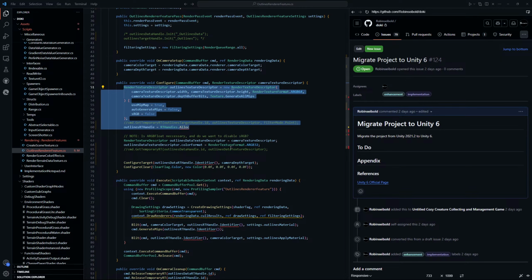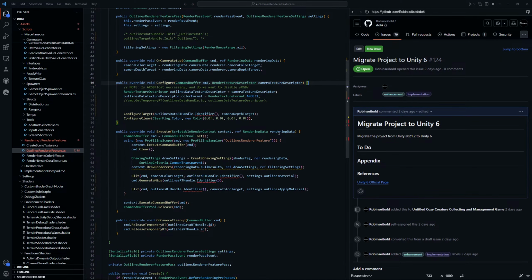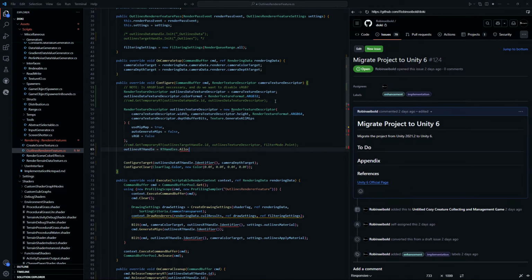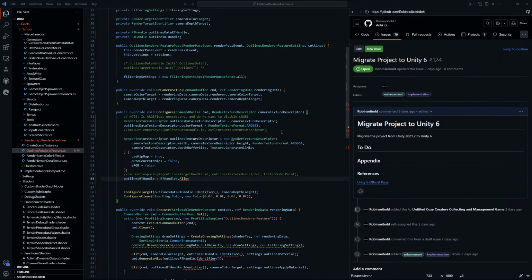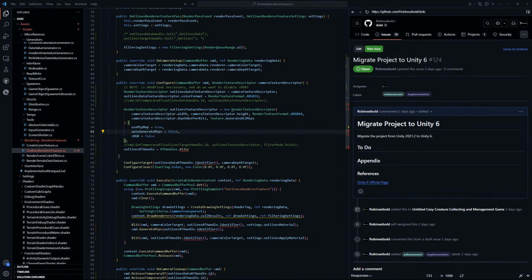And I want to switch this. I want to do this one after the first one. This is just because it feels better, because basically this one creates the data texture which we use to calculate outlines, and this one creates the outline texture. So it's natural for this one to come first, because this one needs to be done before we can do this one. So let's start with this one.